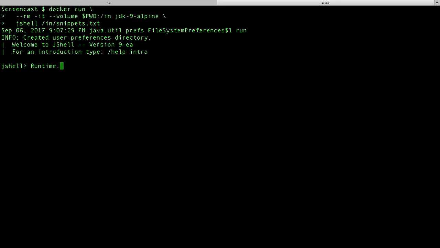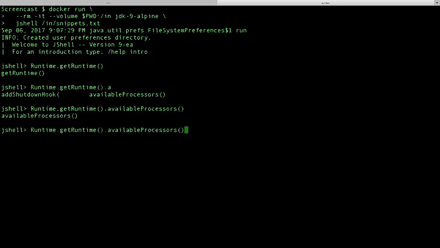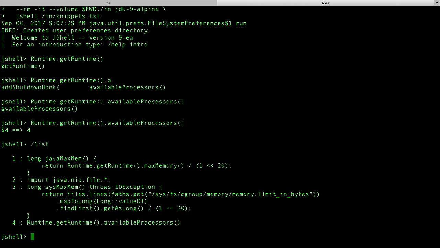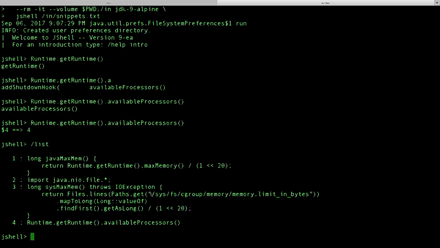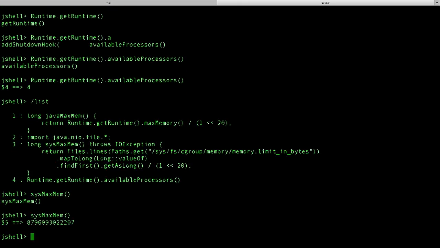Using Runtime.getRuntime().availableProcessors(), we can see that it reports there are four processors available by default. I've also added some snippets to JShell to query the memory limits of both the Java runtime and also what's reported by the cgroups. In the second case, I'm loading up a file here which contains the limit in terms of memory that the Docker container has. Remember, I'm running JShell in a container here. So if we run the system memory limit, let's see what it offers, and it reports it back in megabytes here. So that's a huge number.